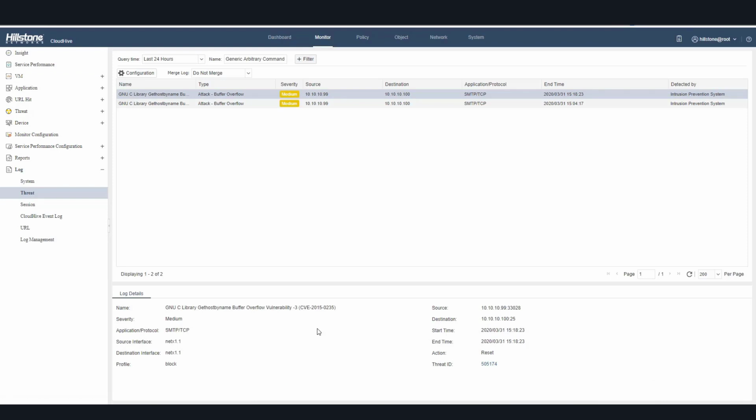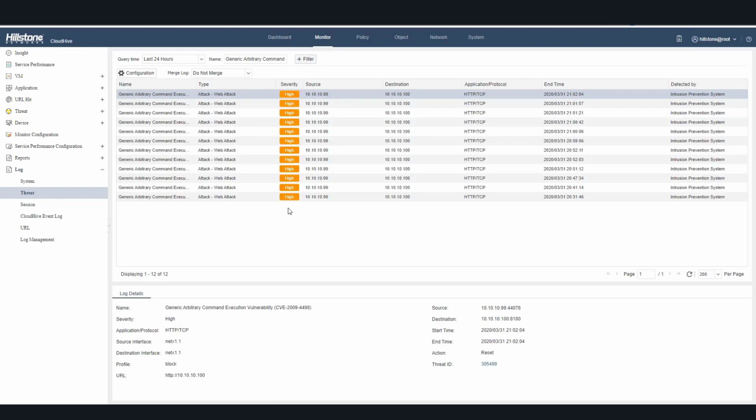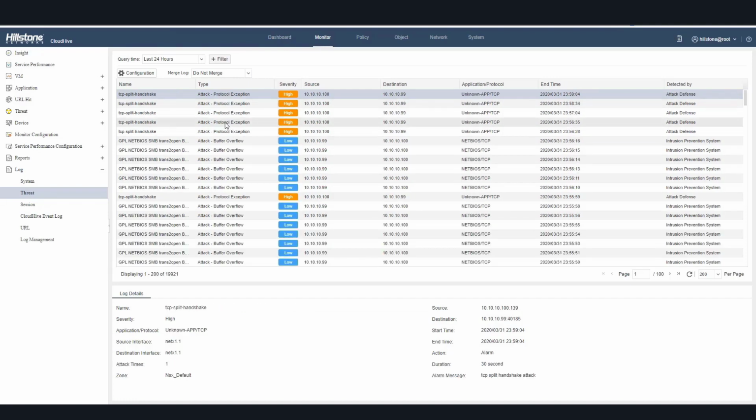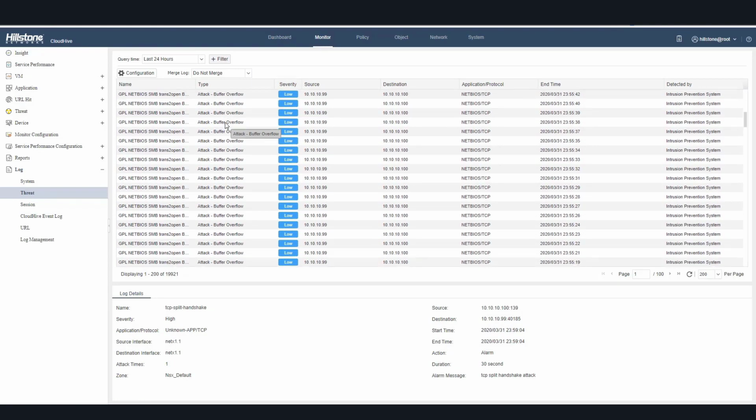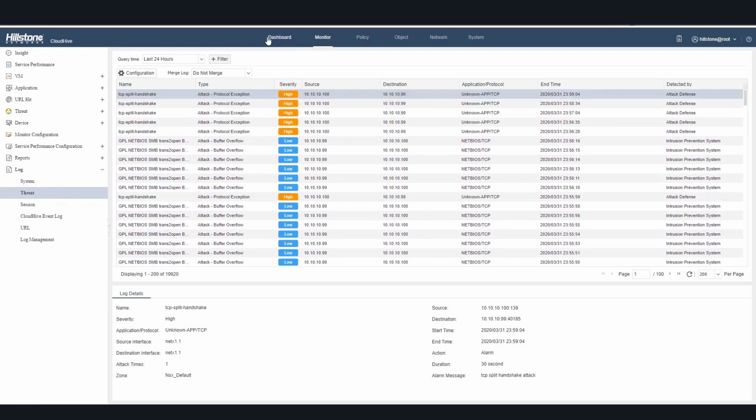If we check the details on the attack, we can see the attack name, severity, source, destination and more. We can also notice the action for the attacks is reset. And if you want to get more information, you can find all the threat information in the logs.